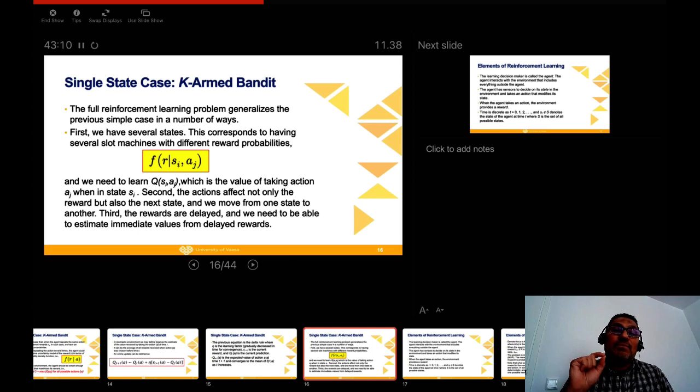So for each state we have a certain set of allowed actions that we can take, and the uncertainty of the reward at each state can be represented by a probabilistic model, which is represented here by the probability density function, or it can be the probability mass function. And now we need to learn this q of si and aj, which is the value of taking action aj when in state si. This is the value that we obtain by taking action aj when we are in state si.